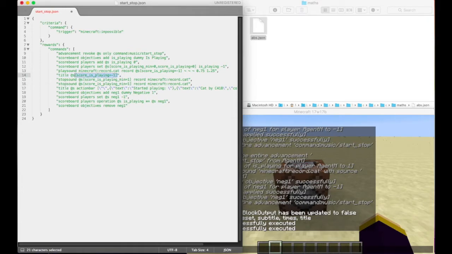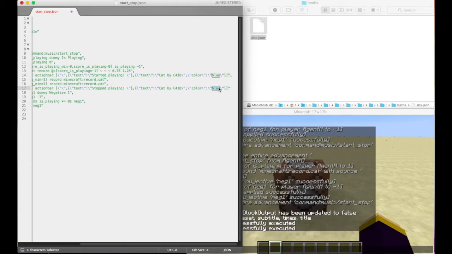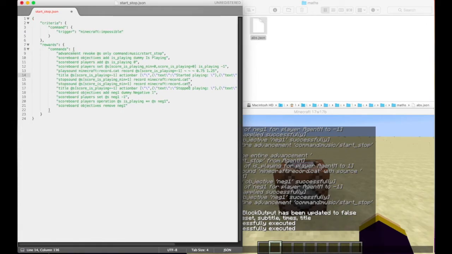So we want to copy this parameter and put it over here. So if it's not playing, we want to say that it started playing, and now we want to say that it stopped playing, and we want to change this to red, and let's make this green to indicate it better. And we want to obviously say that it's at least 1.